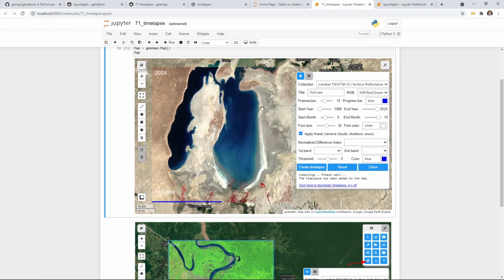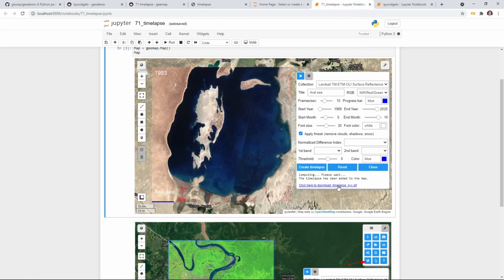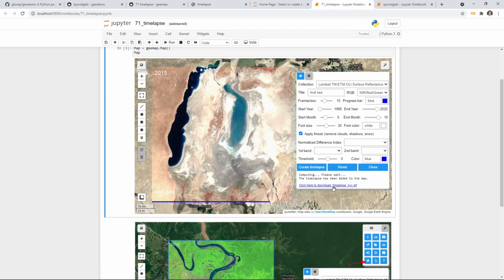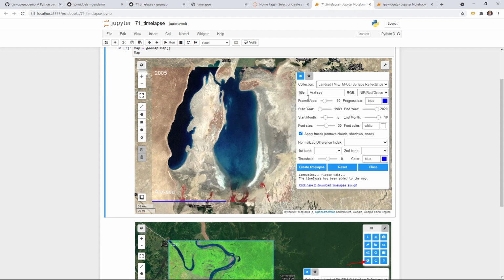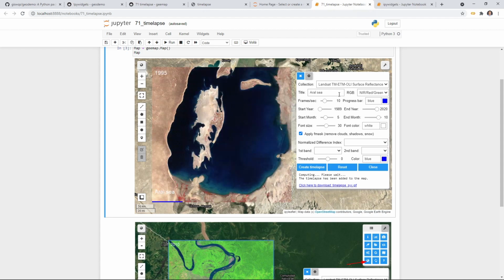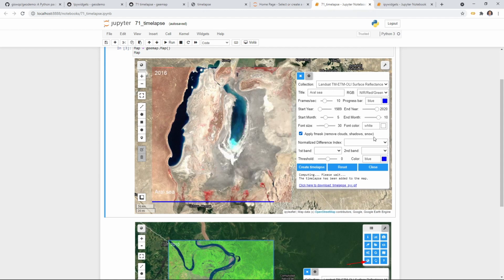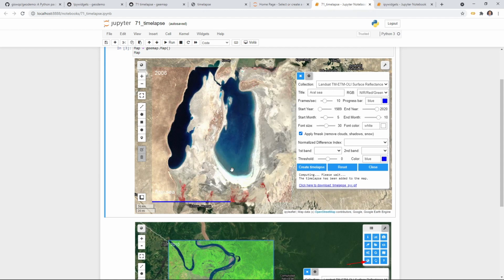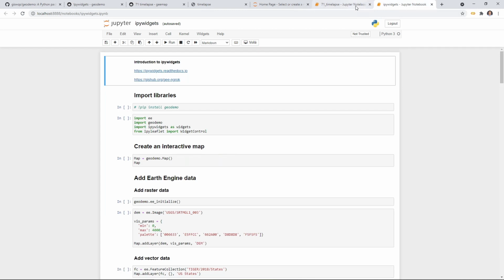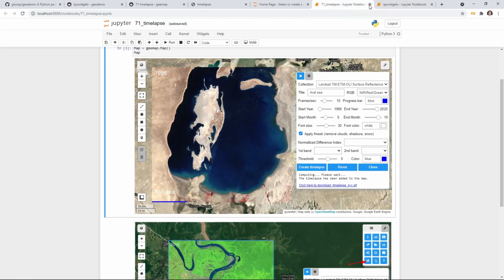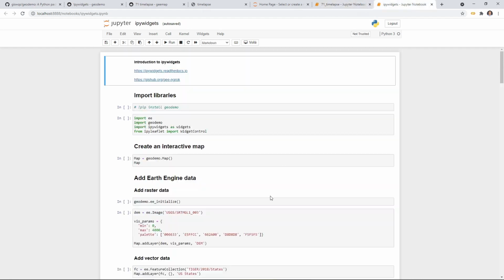This is just one simple example. You can also click the time lapse to download this one to your computer if you want. I'm going to show you some of these in the next couple of videos, how to create something like this using ipywidgets. Okay, so next let's go back to the ipywidgets notebook, and I'm going to show you step by step how to get started. So let me go back to here.